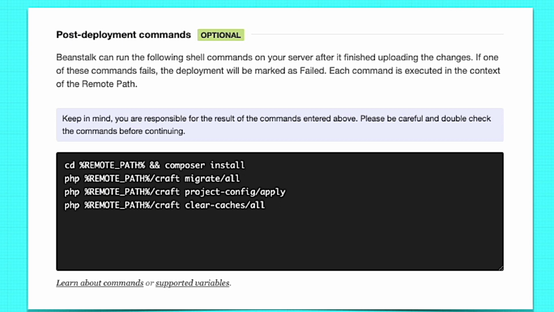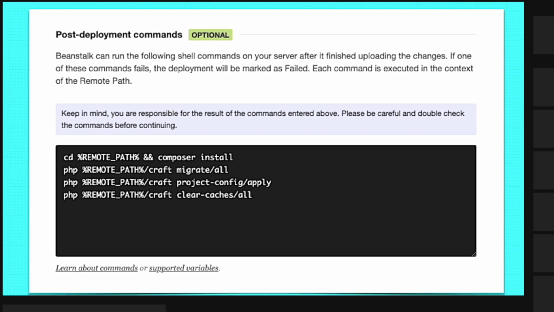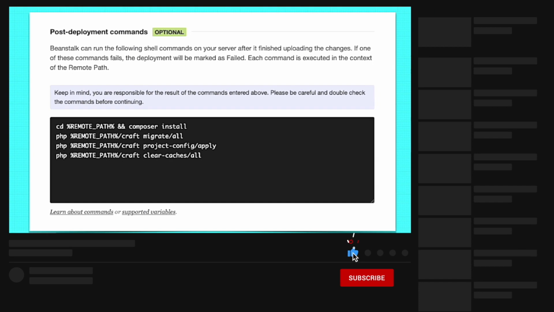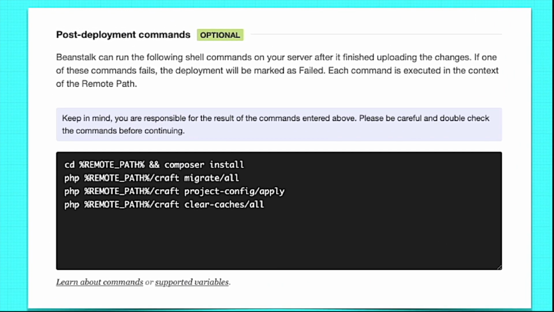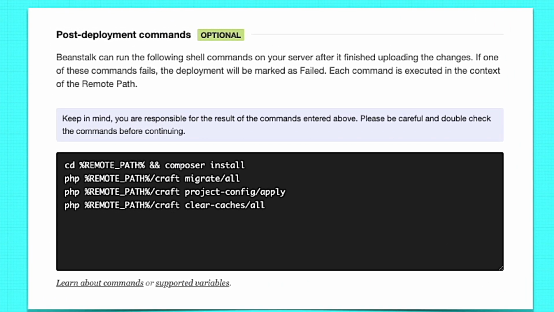So I use Beanstalk from WildBit, not AWS Beanstalk. Beanstalk has been around a long time. It's a Git repo hosting service that also has some deployment capabilities. And they have the option to run commands, with pre and post deployment hooks, which is a common pattern you'll see.